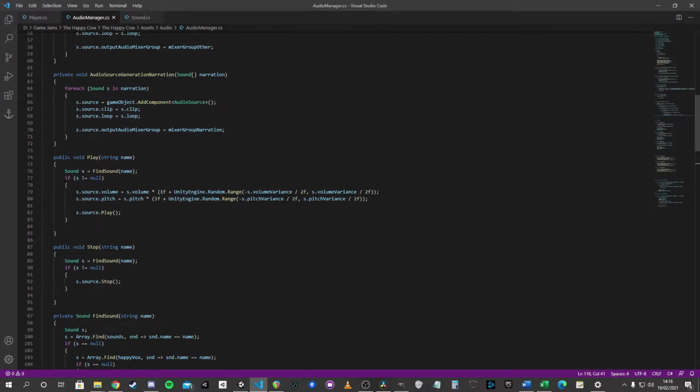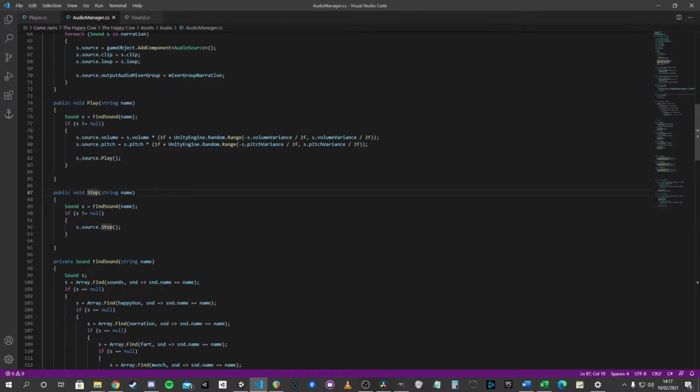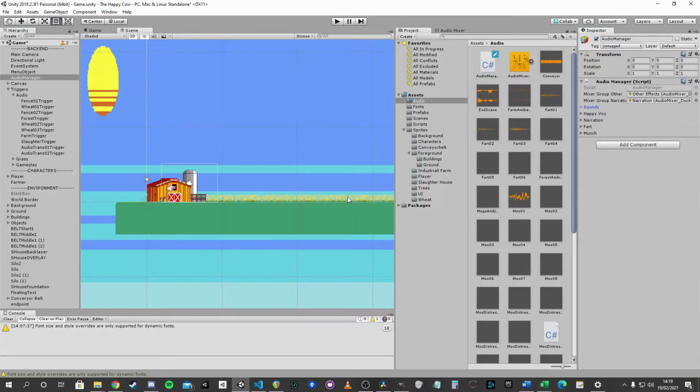And then once it's found it, it goes back to our Play, and we just check if we actually have it or not. Then we set the volume and pitch to be the specified volume and pitch in our inspector. That's also varied by our variances that we've set up as well. And then we just play that source. Stopping it is as simple as just FindSound again of the name that's been passed to it, and then stop that source. So now that that's all covered, we can talk about our trigger collisions.